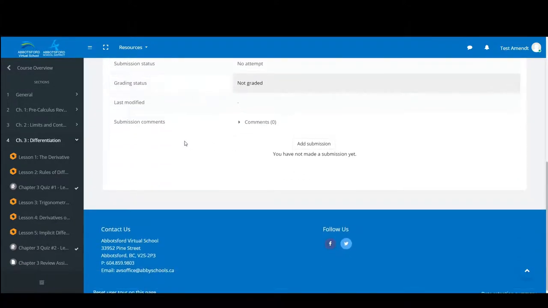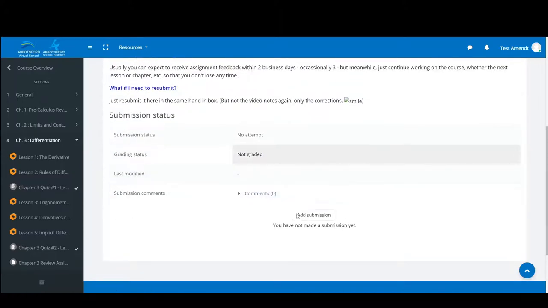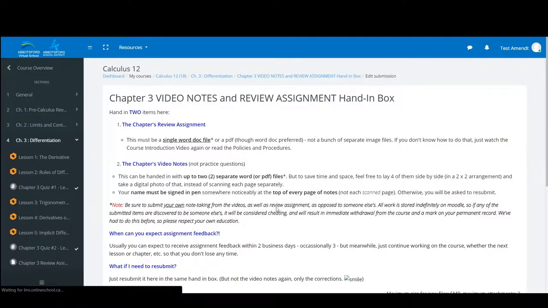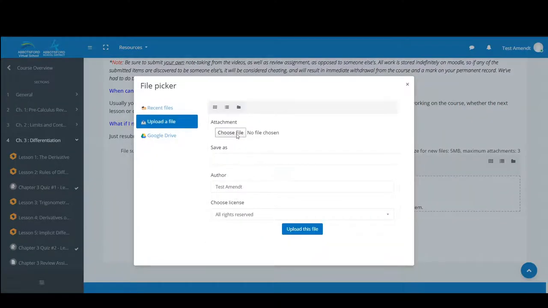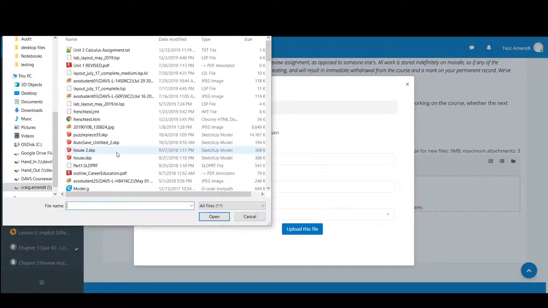You'll see down here I have the opportunity to add a submission at the very bottom, so I'll click on that. That will load the same page only with a file submission box at the bottom. What I can do is either click this white space or click this file add button. I'll click that. I can choose a file from my computer, scroll around until I find it, or navigate. Here I have an assignment, so I'll open that.